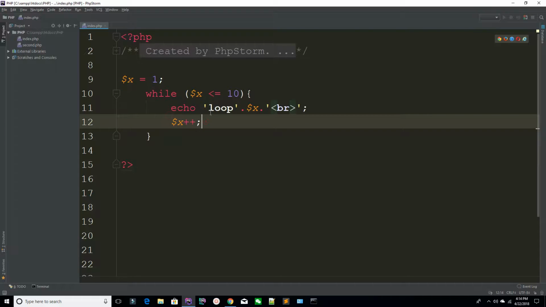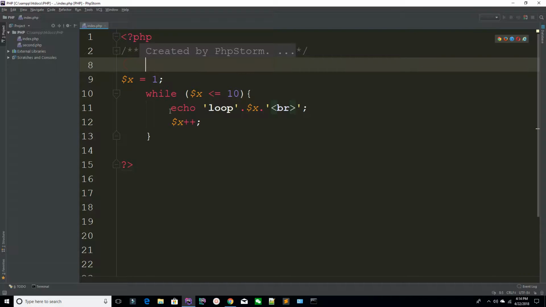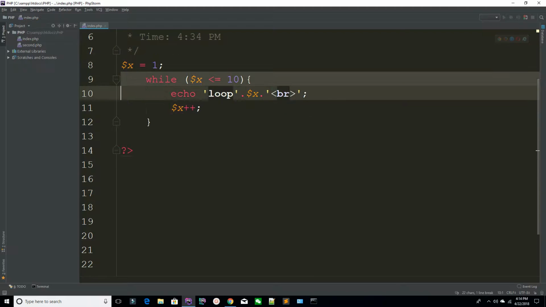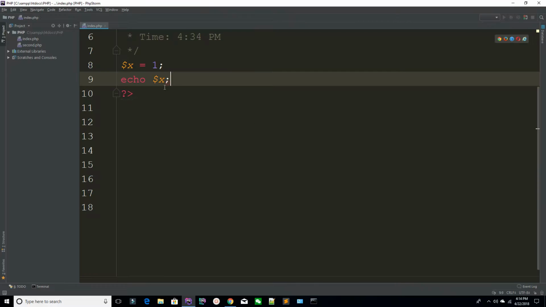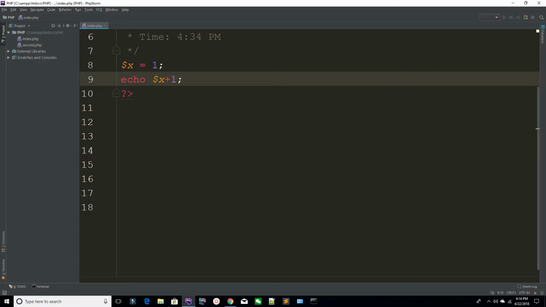This x plus plus means we are saying, please add x plus 1, okay. So you can also check by this, I'm saying echo x, so it's 1. Now I'm saying x plus 1, so now it's 2. So it totally depends upon you how you are working.